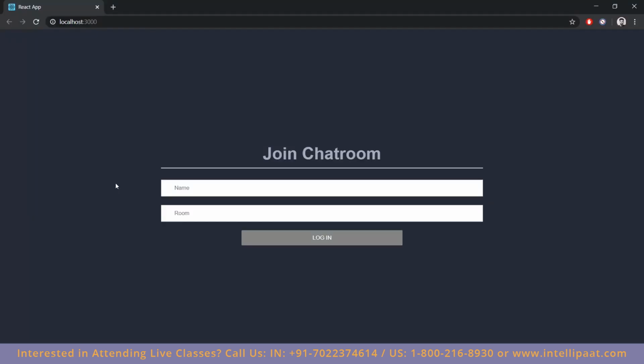So it will open up to something like this. We have our join chat room landing page right here. So this is the first page that will open if you open the default localhost 3000 that is set for the client side, and now we will type in something like Intellipaat as the username, and the room name would be 1.